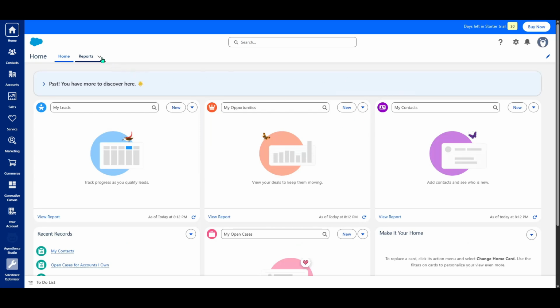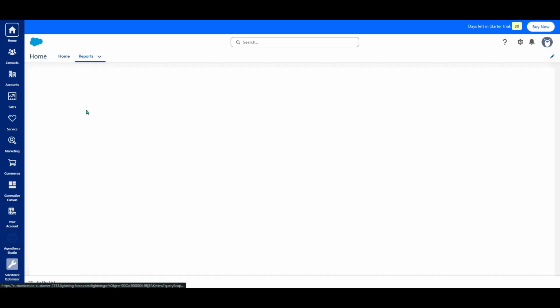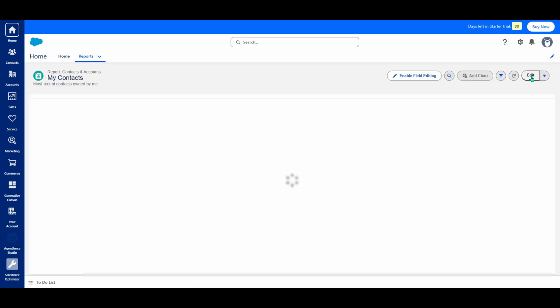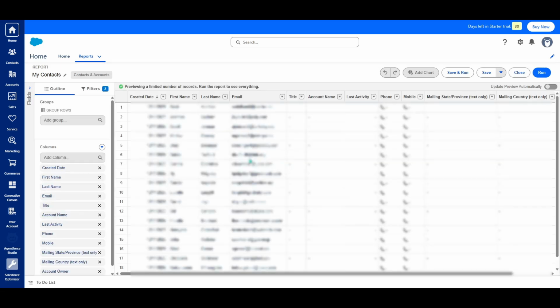Start by heading to the Reports tab in Salesforce and open the report you want to adjust. Once the report is open, click Edit to enter the report builder. This puts you into the workspace where you can change columns, add filters, and update the logic that ties those filters together. Make sure you're editing a report you have permission to modify, so your changes can be applied right away. On the left side of the report builder, switch to the Filters tab.